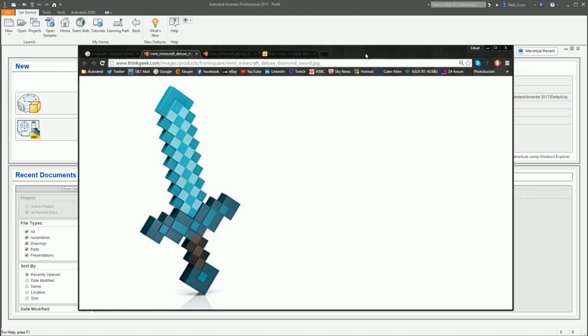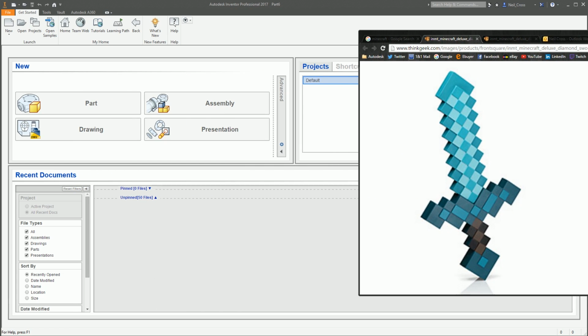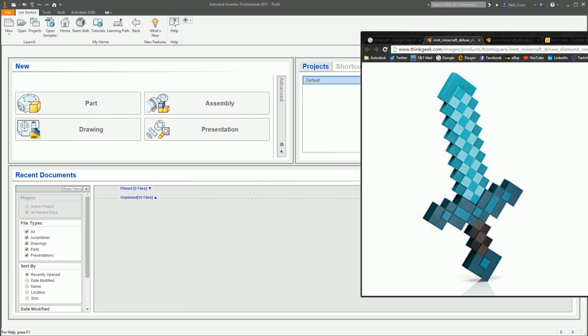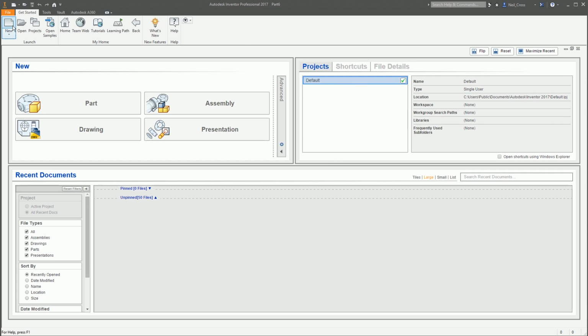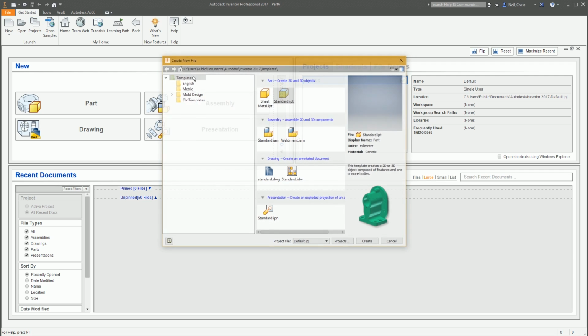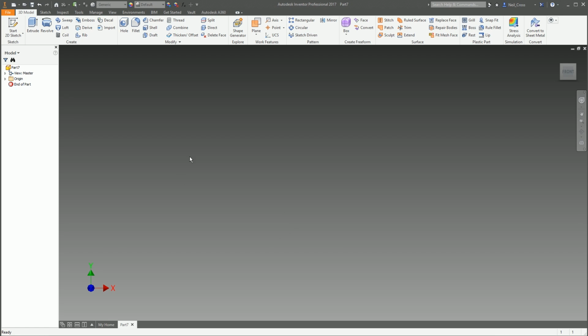So I'm using Inventor 2017. You could do this in Fusion 360, I guess. But let's get started. You could do this as an assembly, but it would be a very boring assembly tutorial, just putting blocks together. So I'll do it as a single part. Everything's default. I'm using the default project. Everything's out of the box settings. So we'll start with a new IPT.